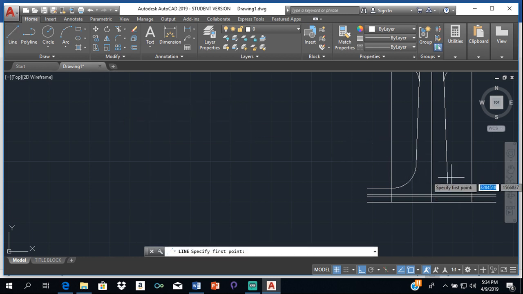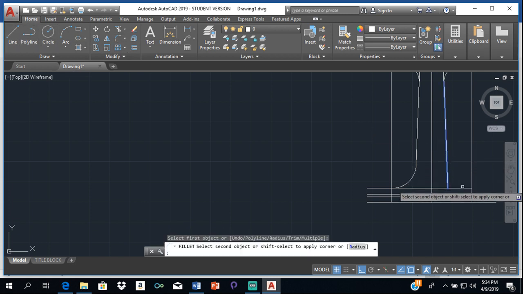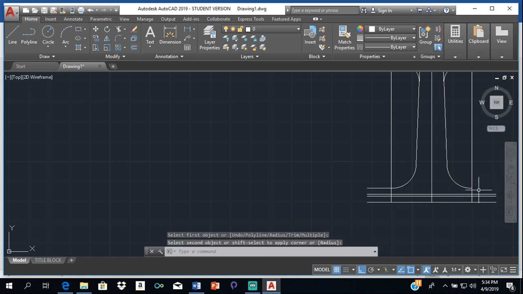Click on here. Oh, we're going to need this line right here. So come here and bring this across over here. Good. Alright, so now we can select fillet, click here, and we click here. And that is that stem right there.